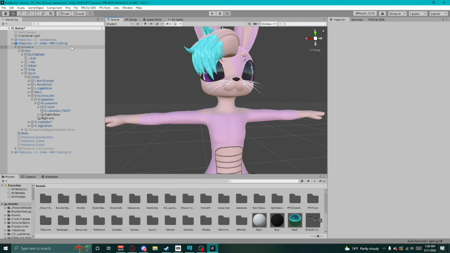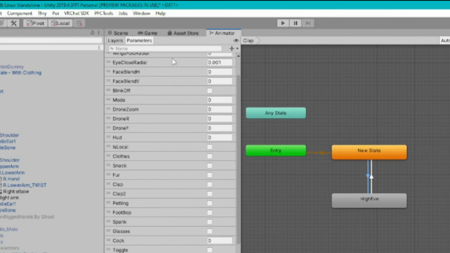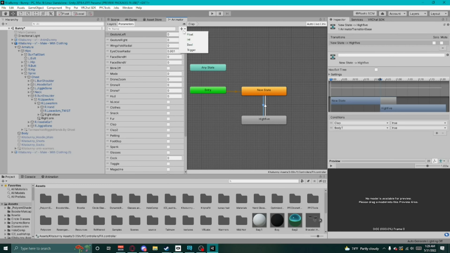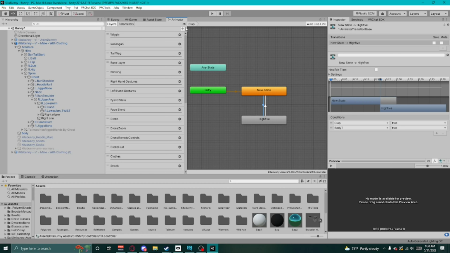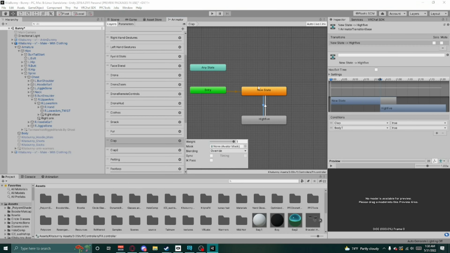Alright, now that we have that all set up, we can go into our animator. So first you want to go into your parameters tab here, add, say, a bool, and then name it the exact same as the parameter name you set on the receiver. Then go and create a new layer. You can name it whatever you want, that doesn't matter. Make sure you change the weight to 1.